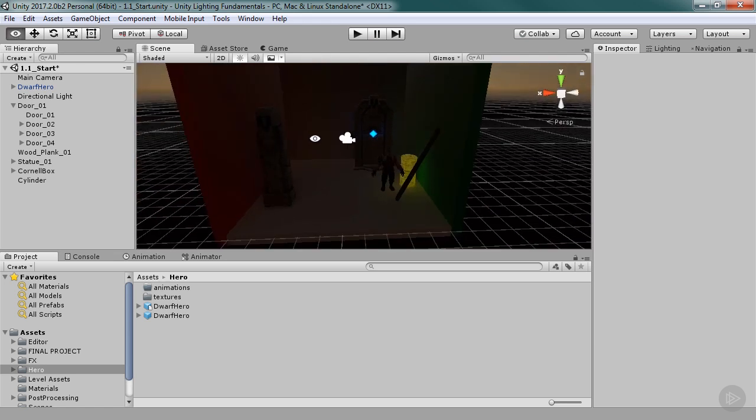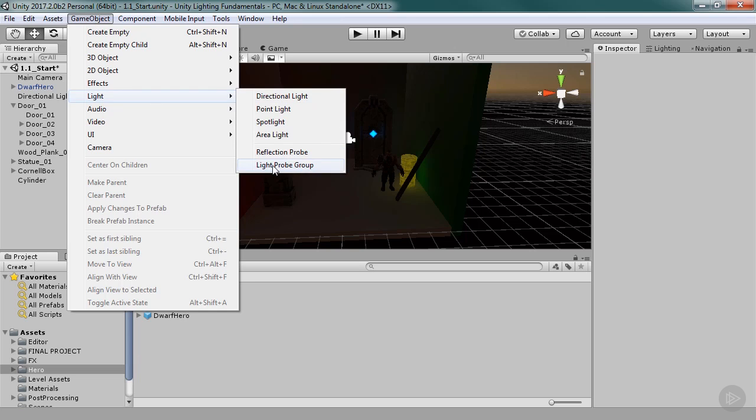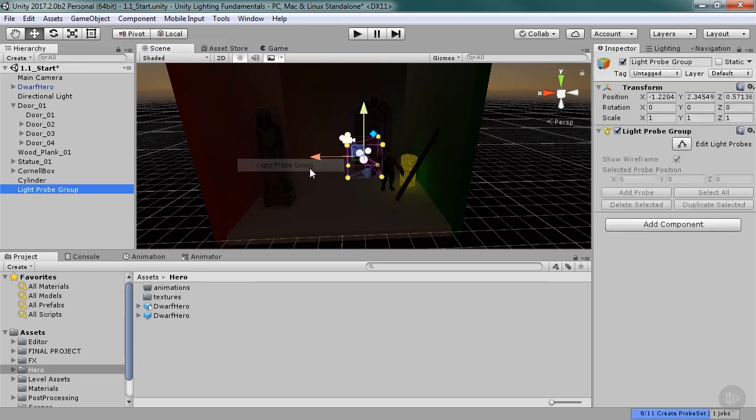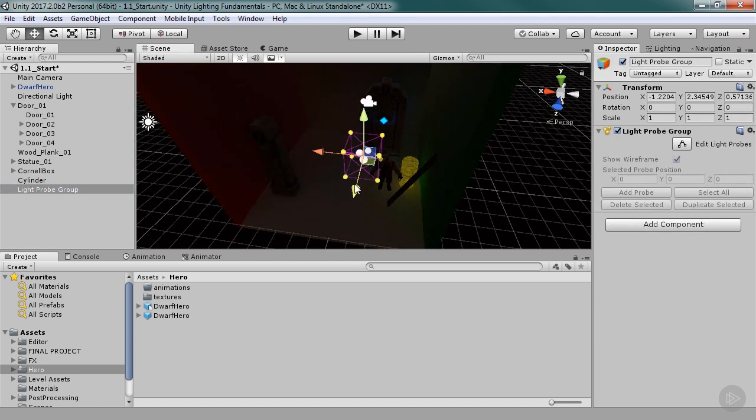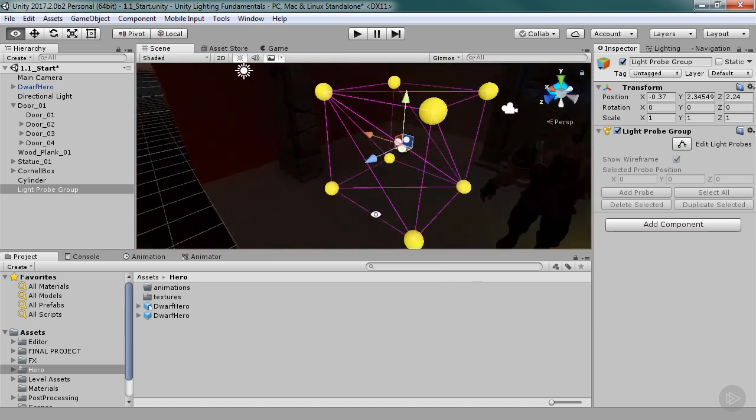So to create these light probes, we're going to go to Game Object, Light, and we're going to choose Light Probe Group. This is going to add this cube to our scene. Let me pull it forward a little bit, and you can see that our lighting is already starting to change. A light probe group is comprised of 8 probes. These are the probes right here, these little currently yellow spheres, and these magenta kind of lines.